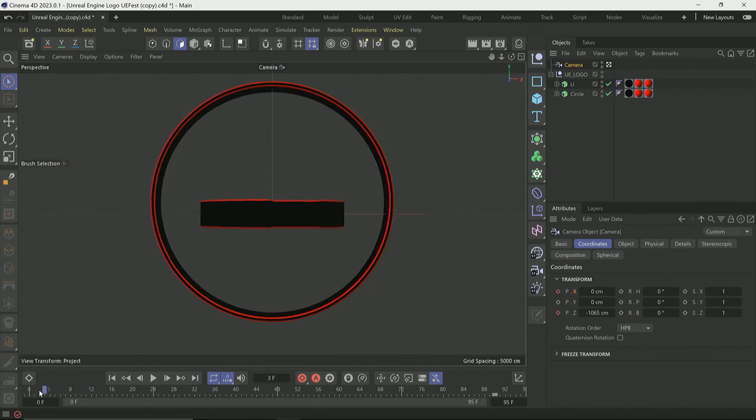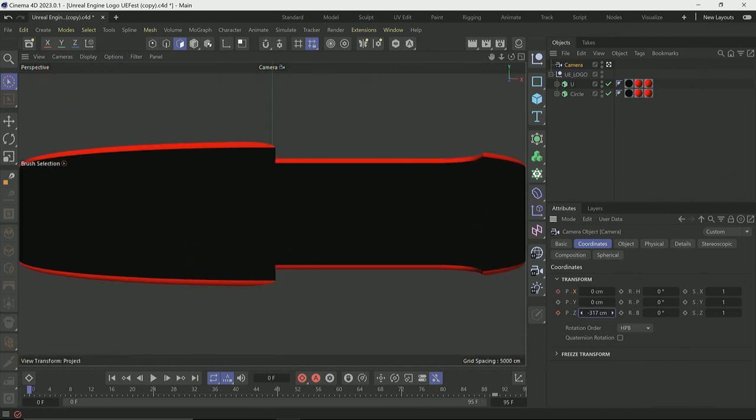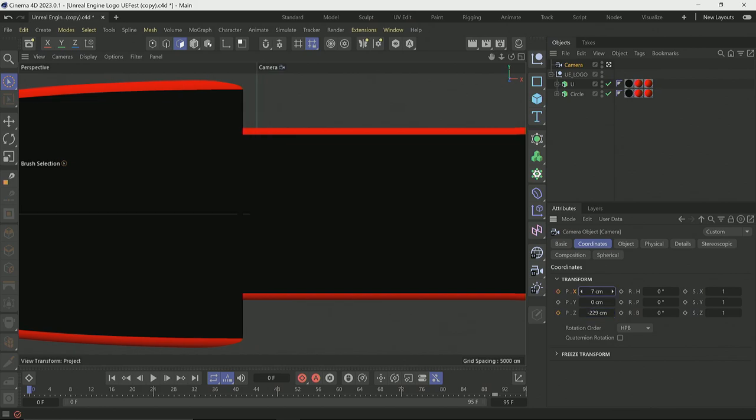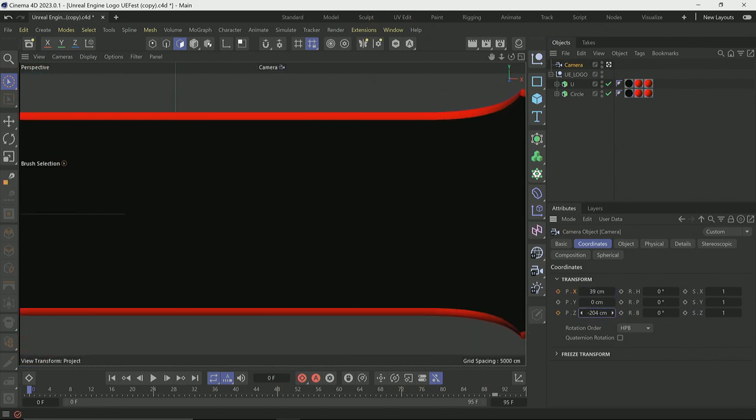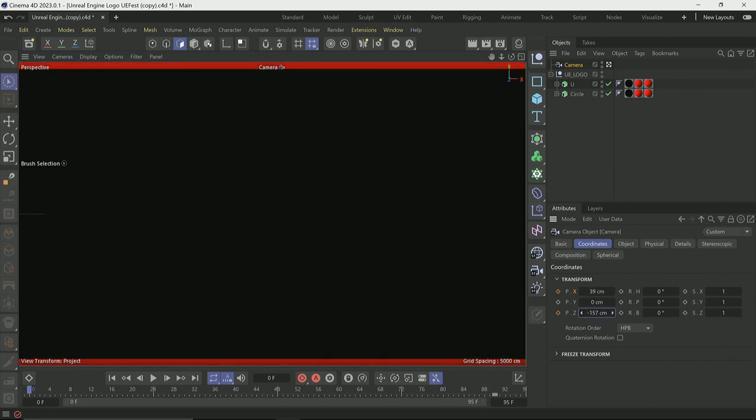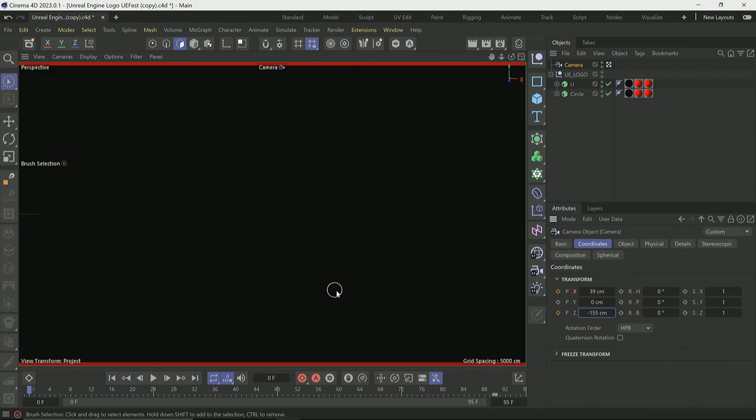So let me just come back here and I'm going to move my camera in like so. Then I'm also going to move it a little bit to the right on the X axis and just move it, so it's just filling up the full screen there, because since we're going to be using our logo as the map, we want to make sure that it encompasses the entire screen there. Let's say maybe like 45 on the X there.